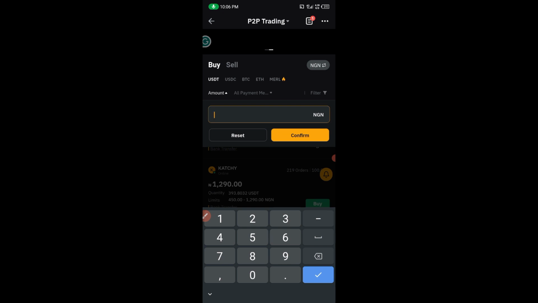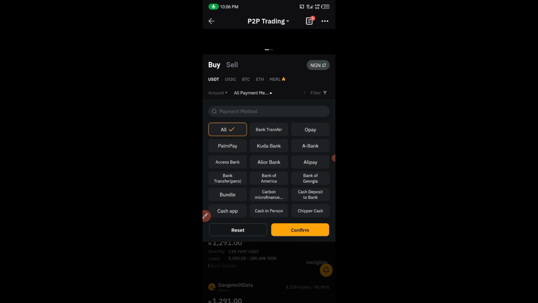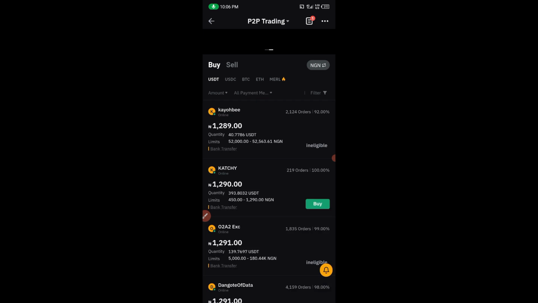Then this payment method is if you want to display people that accept payment, let's say it's OPay, you click on OPay. Then if there's another bank you want to display, maybe you want to display adverts that are accepting payment with Kuda Bank, you click on it, you tick them. But for this tutorial, I'll use all, which I've been using always. So you click on confirm.